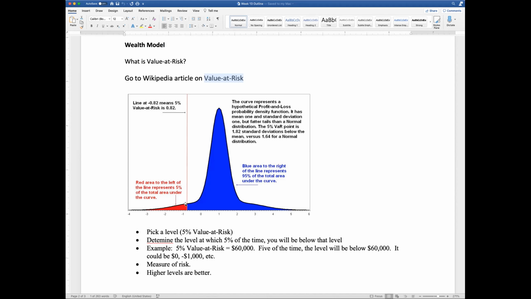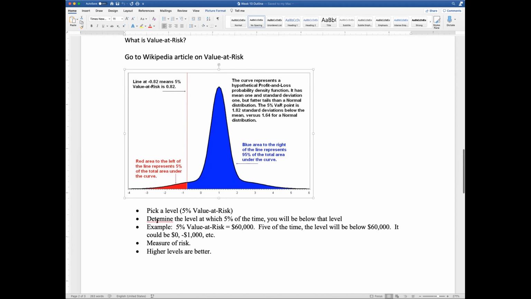What it gives is the 5% of the probability here in the tail. So at minus 0.82, we have 5% of the values that can be less than that. Here's how you use value at risk. We pick a value, 5% value at risk, and then you determine the level of return that causes 5% of the observations to fall below it.